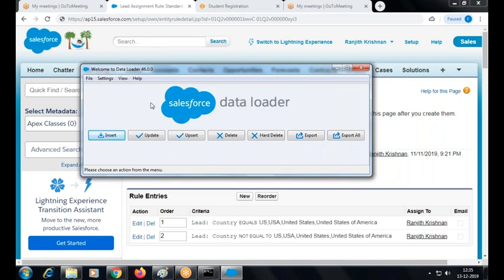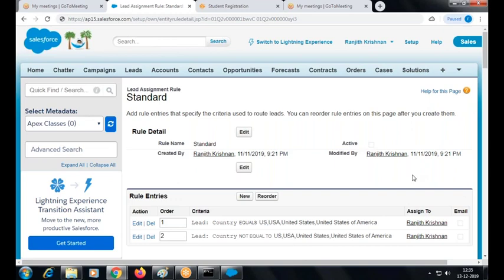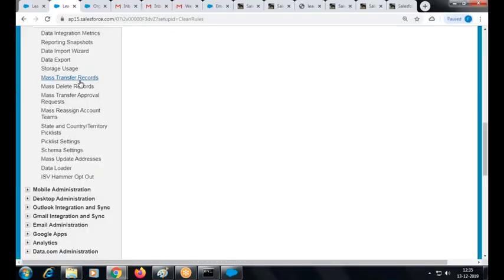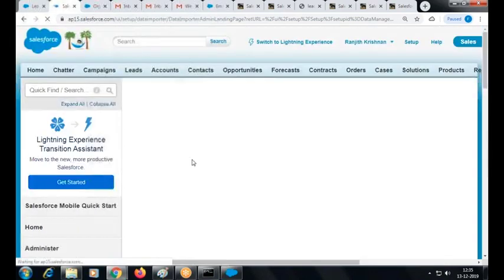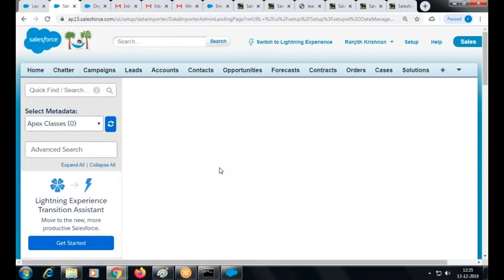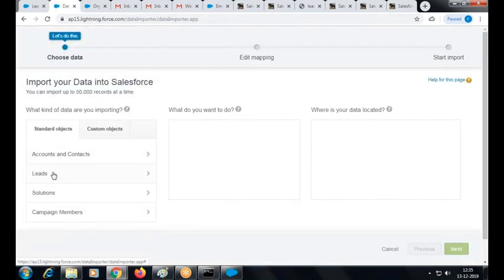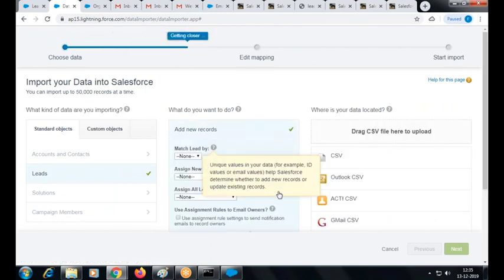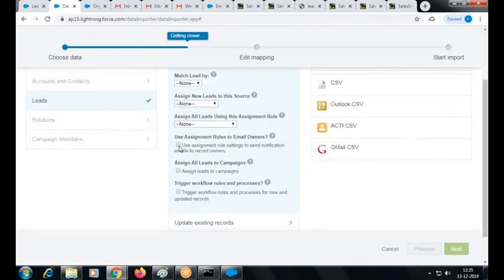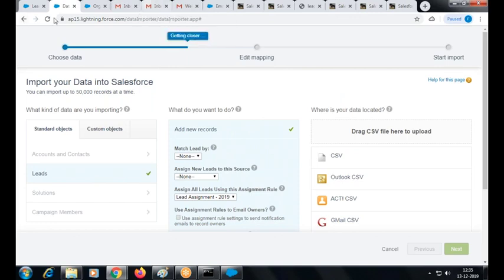So what will you do in the case of inserting a lead in the import wizard? We mostly use the import wizard only, right? You can choose here. You choose a name here. There you are going to give the ID of the assignment rule. That's it. That's the way you can assign the records based on the assignment rule. Auto response will always work.